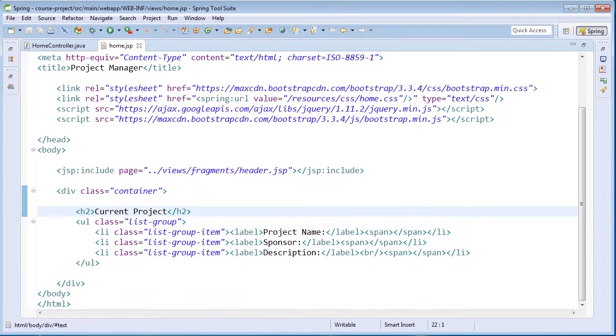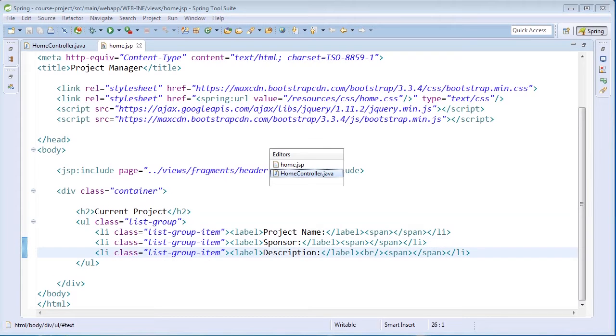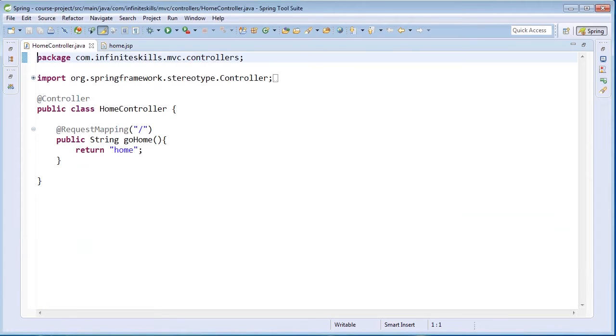So here we see that we want to display the project name, the sponsor name, and a description of our project. Within our controller, we're going to collect this information about our entity, our domain object, and then we're going to pass it into our model, and that model will then be available when rendering our view. When we're working with the model, the first thing we need to do is pass the model as an argument to our controller method.